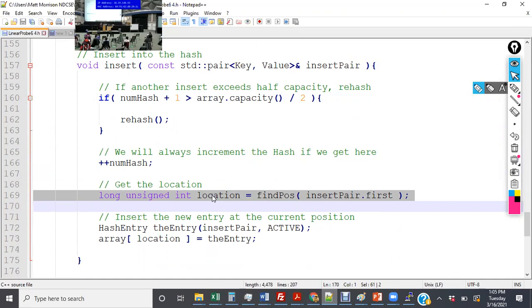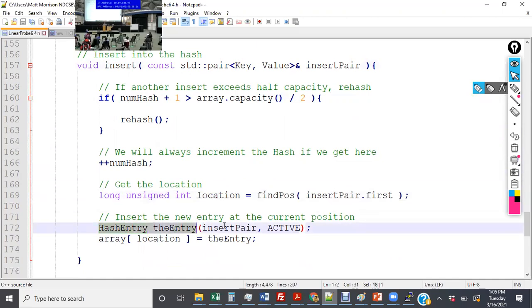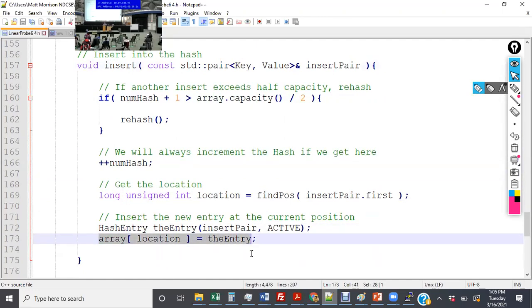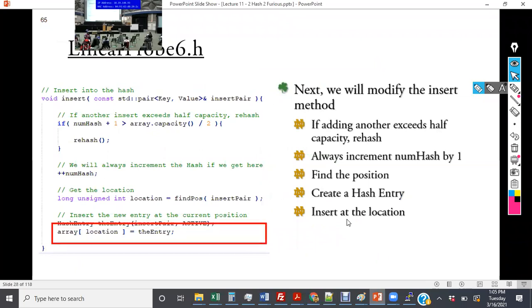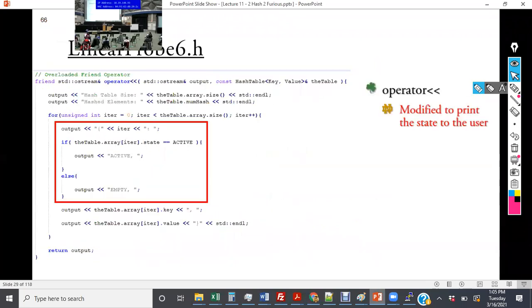And then I'm going to create a temporary hash entry, and then I'm going to set that location from find position to the entry. So now that will update our hash table. That's everything there. And then I set that to active because we want to indicate that it's active.